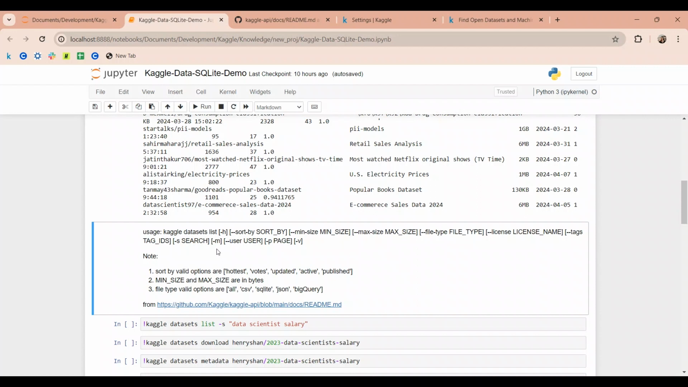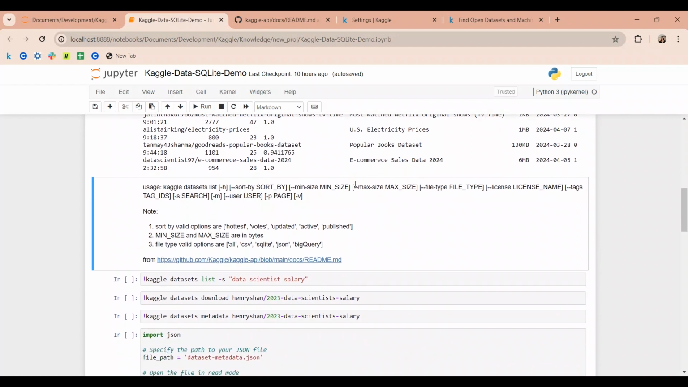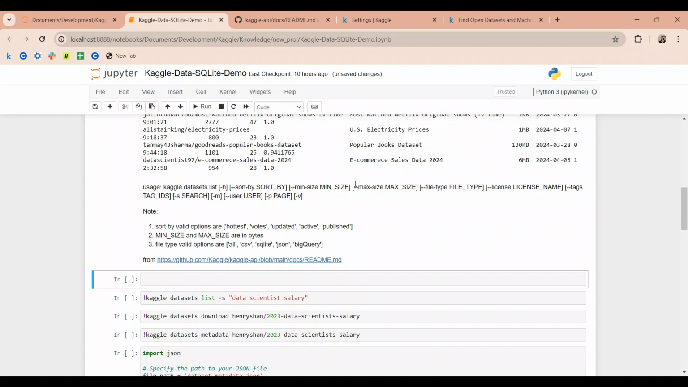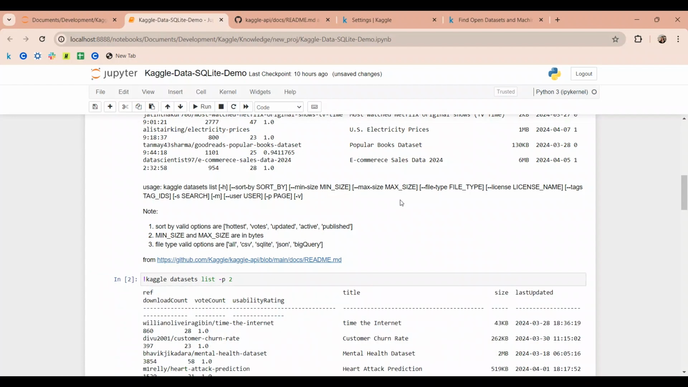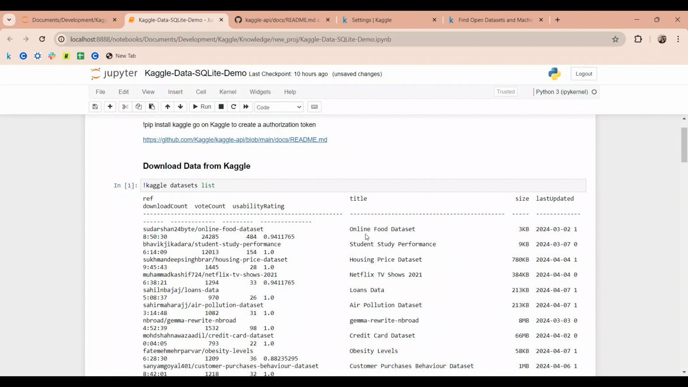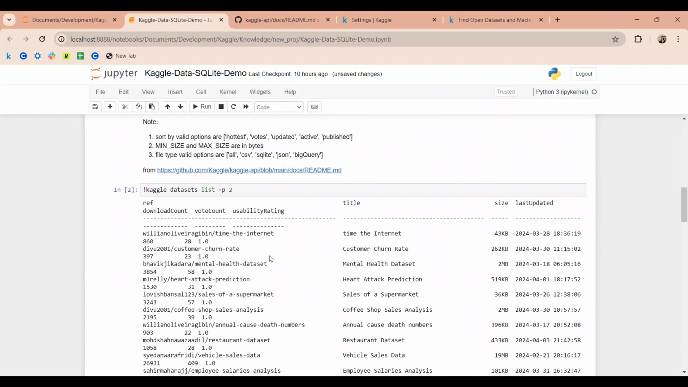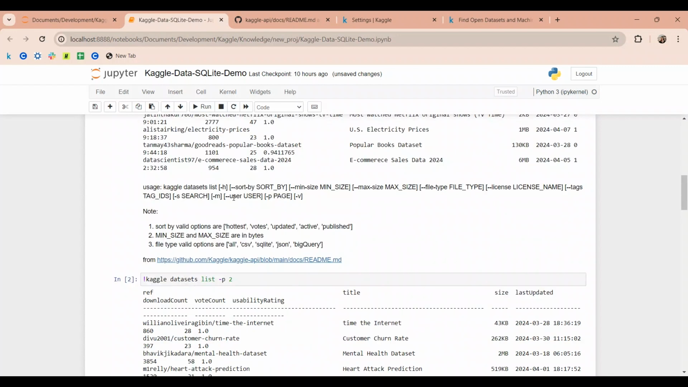If I go in here and add a cell below by hitting B and hit enter, you are going to be able to run kaggle datasets list and go to page 2 and run it. And so this is different, right? The first one is the online food dataset, and this time it's the internet. It forces me to add a lot more filters to see what I want.